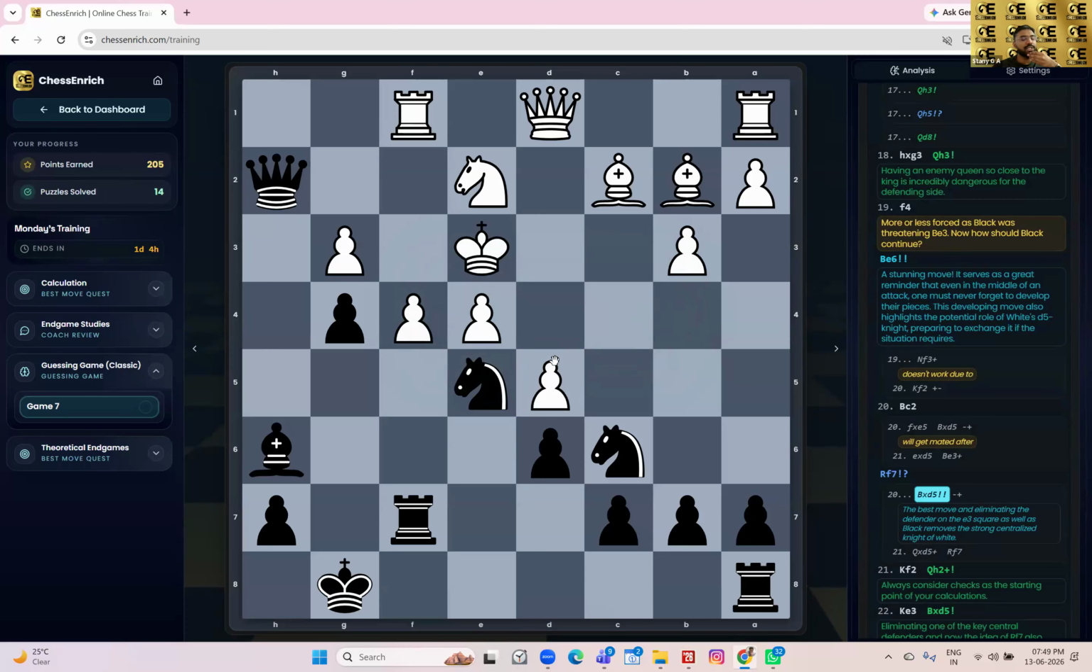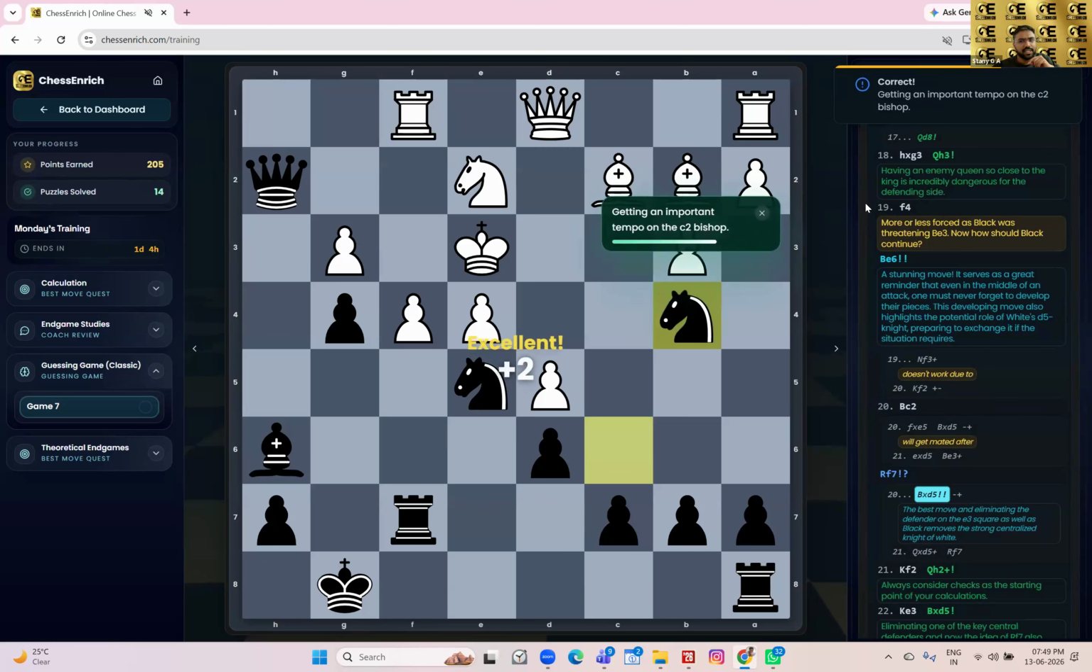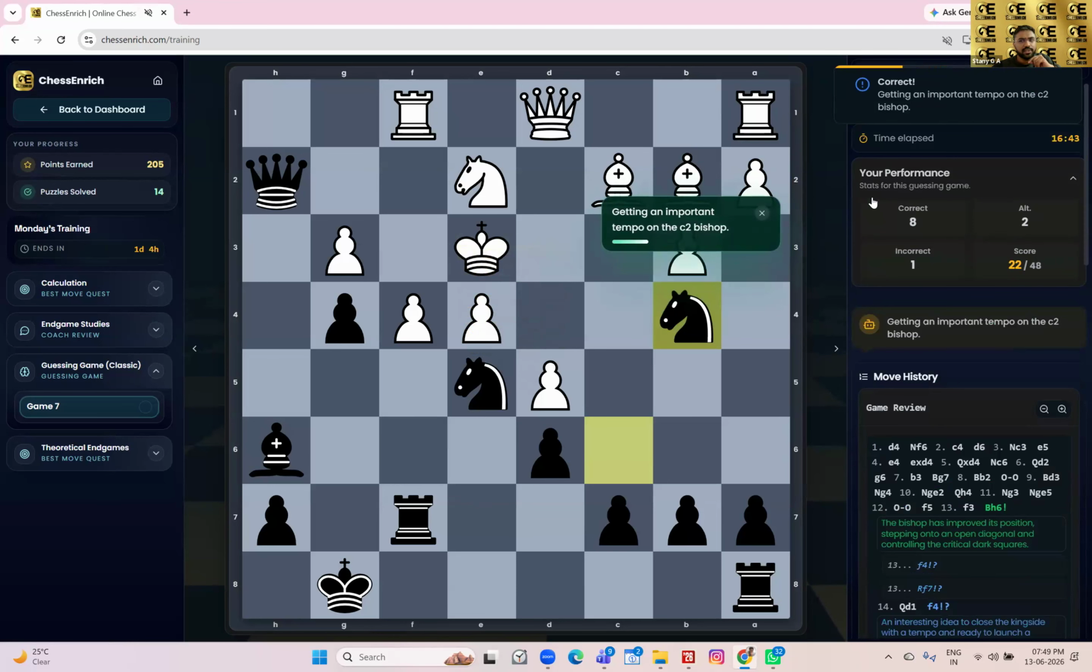I'll tell you guys my thought. My gut feeling is to go knight b4 now, because the knight is attacked, and obviously I'm threatening some checks with knight d5, and I know there is some sacrifice on queen g3 or bishop f4 something. So I think it starts with knight on b4. Yes, I'm right. Got it.